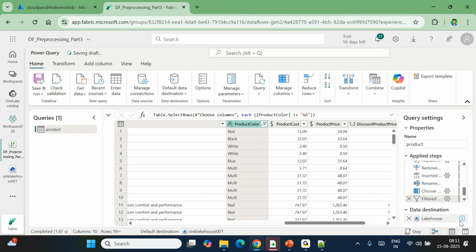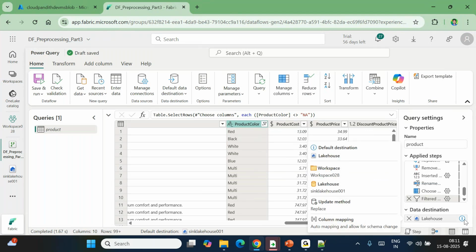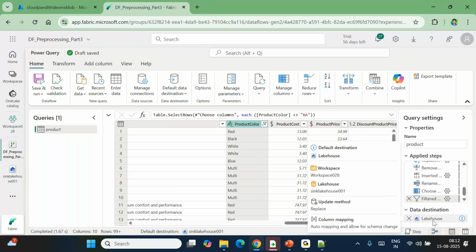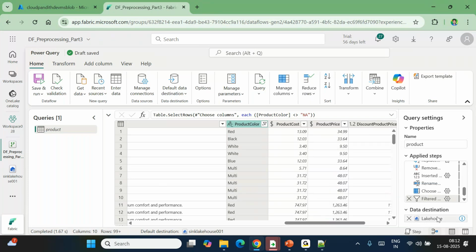Now you see lakehouse. Already lakehouse is configured. Who configured? Because if you remember, we said get data from the lakehouse. We have mentioned get data, so that's why lakehouse is pointing automatically as a destination. And the table that is going to be created in the lakehouse has the same name that you are showing here. With this name, the table is going to be created in the lakehouse. Everybody understood? Are we good?